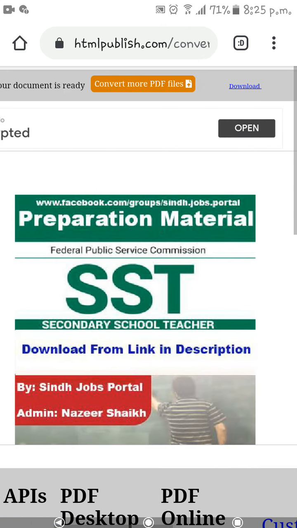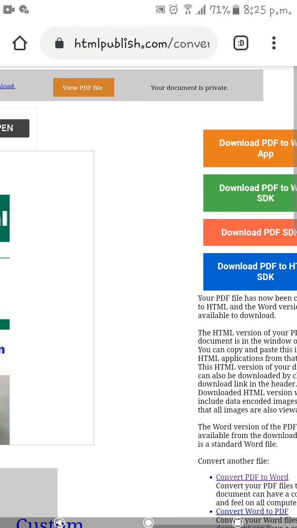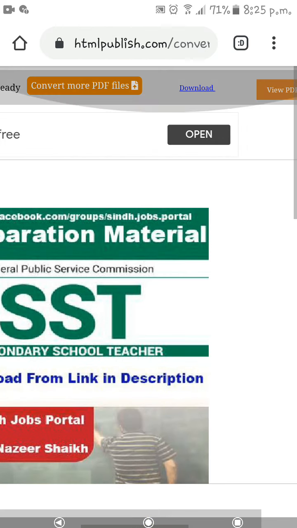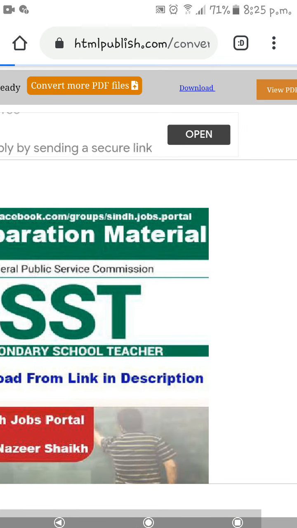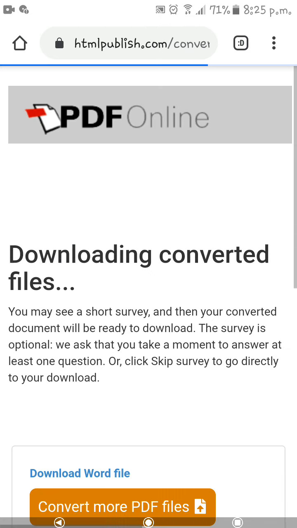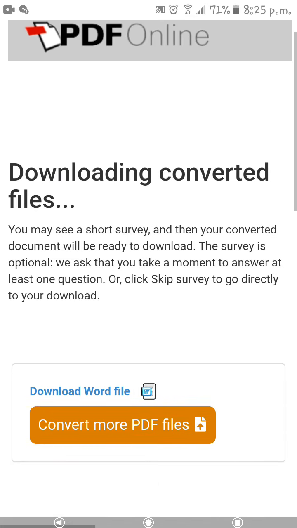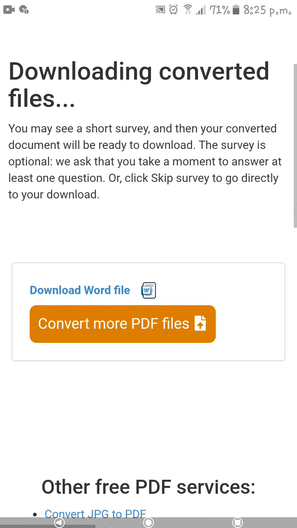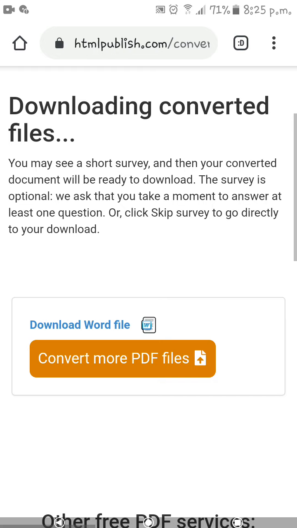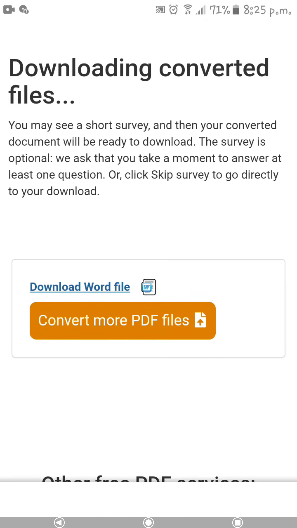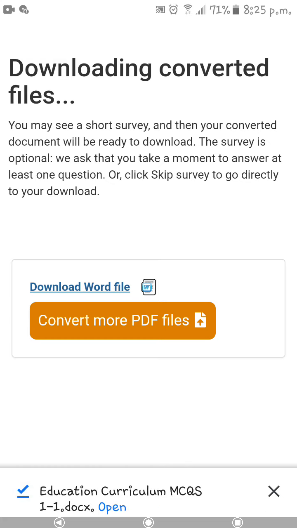Okay, now it says the document is ready, and it gives you option here, download. So we are gonna tap on download. Now it says download Word file. So now you're gonna tap on it here, and now it has started downloading, and you can see now.